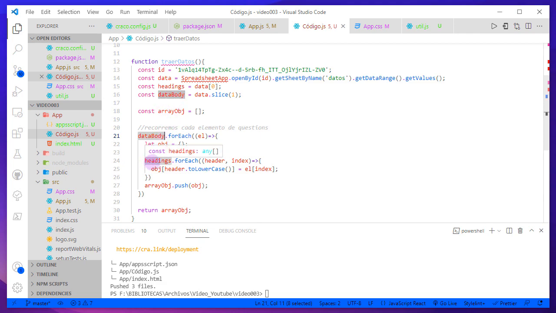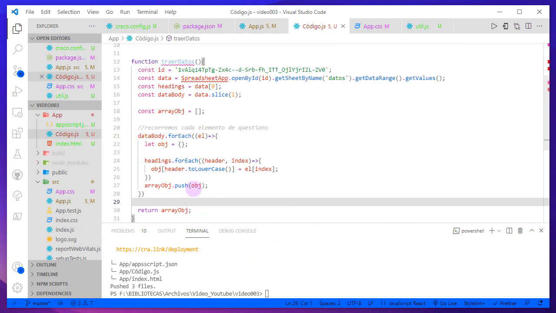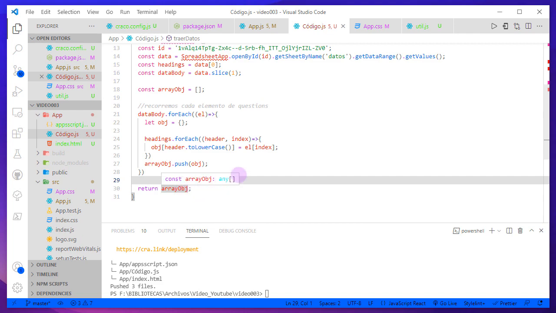And the next thing is for every data body, for each data body, we need to get the data in object format. For that, I use this object, and in the property I will use the title or the heading, and in the value the data body, and push to make an array of objects. This is not very clear, but in the implementation you will see it more clearly.